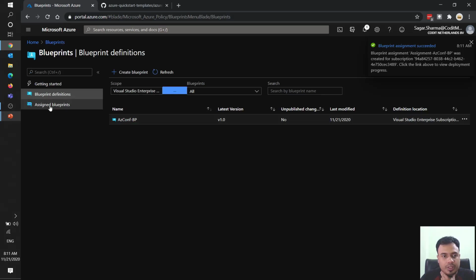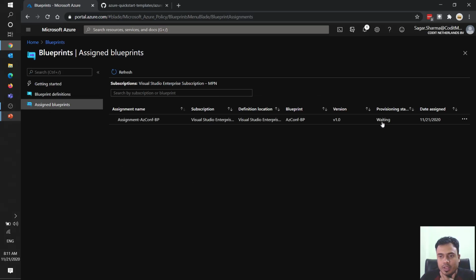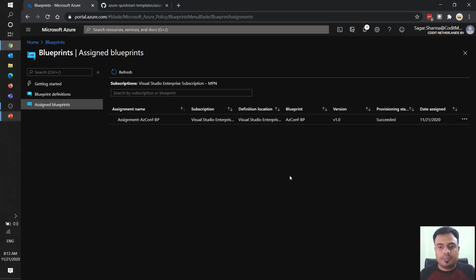Let me go to Blueprint assignments and see, it's in waiting stage as of now. Then it will be deploying, and after that it will succeed. So we will wait for a couple of minutes. Let's check if, yeah, it succeeds. So the blueprint has been deployed.